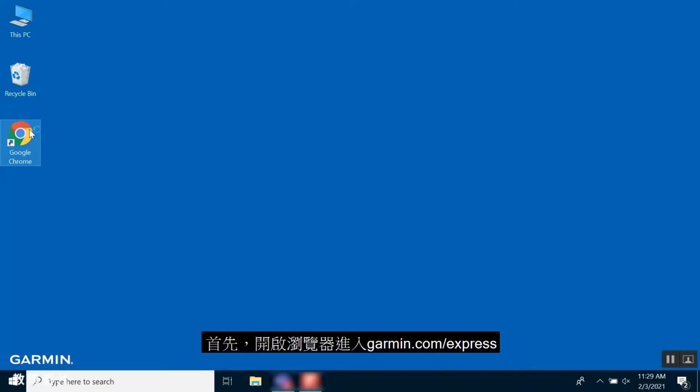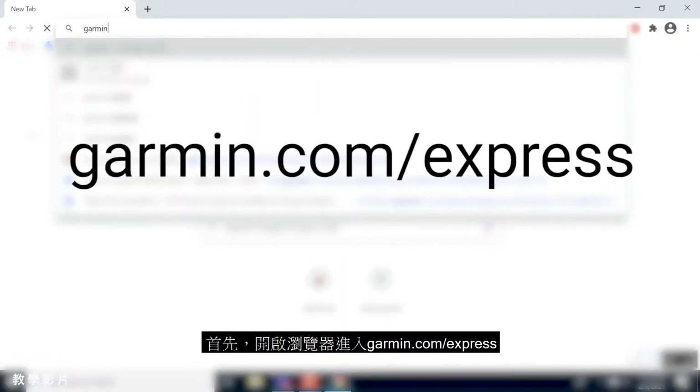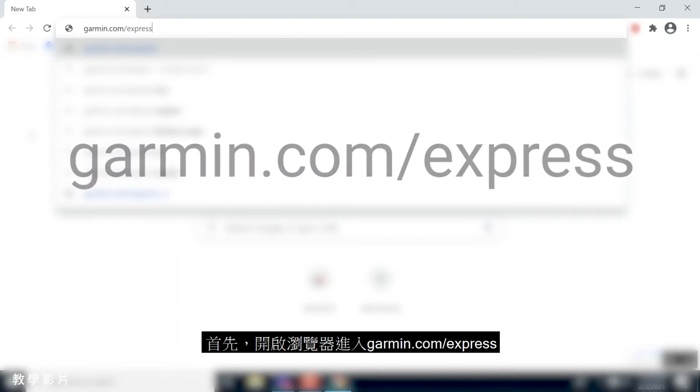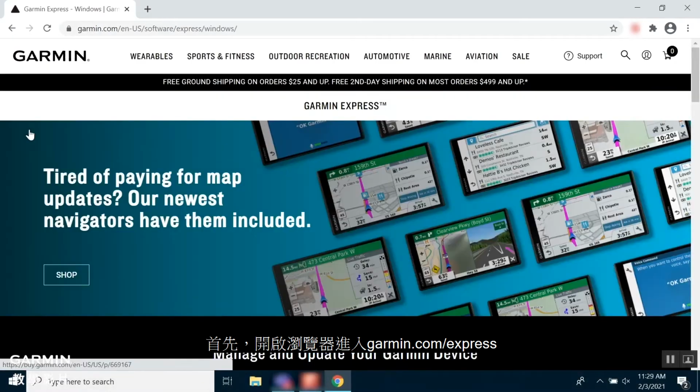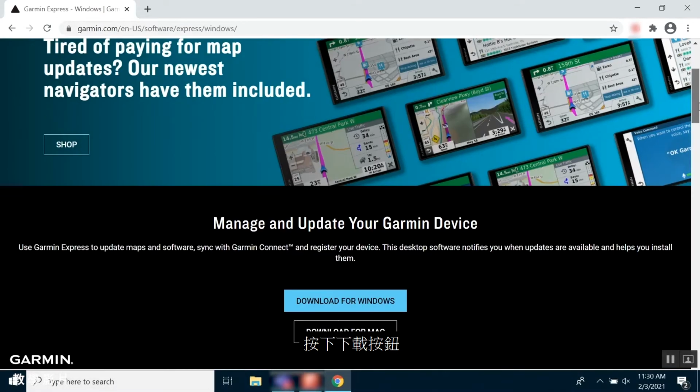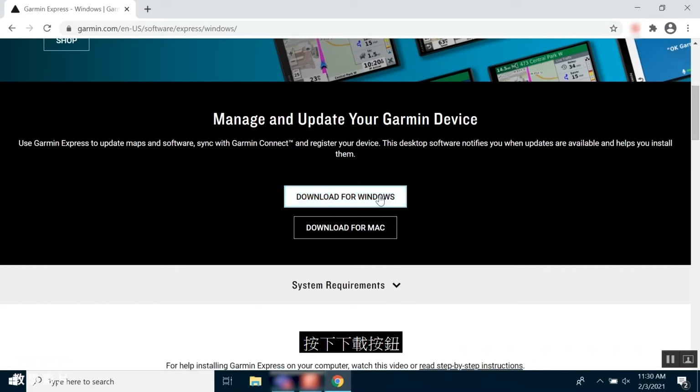First, open a browser and navigate to garmin.com/express. Then, select the Download button.